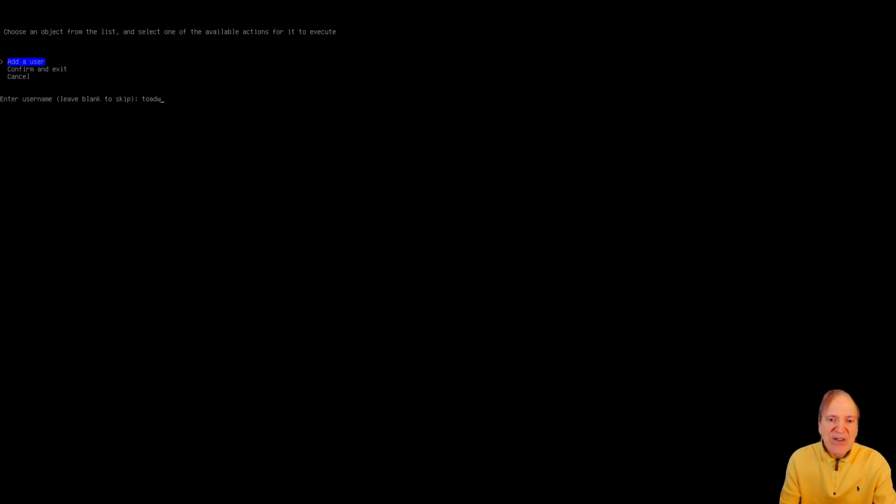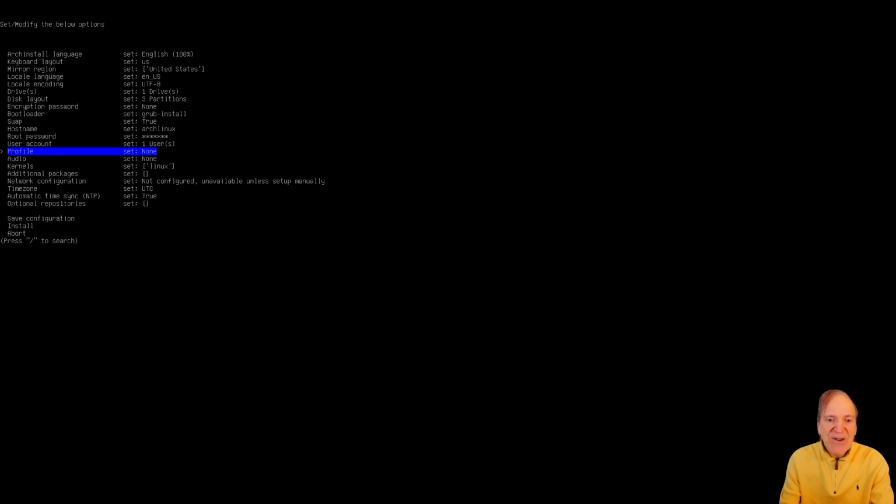Then I'm going to use my usual there, Toadwick, for a username. And then let's type in a password for it. I'm just going to keep it the same as the root. And then I want to select yes here to be a sudo super user. And so we got that created. So that's good. I'm going to go with that. I'm going to arrow down and then select confirm and exit. That'll take care of our users.